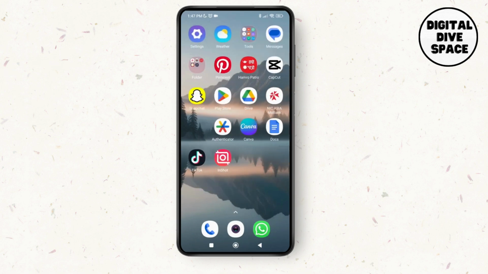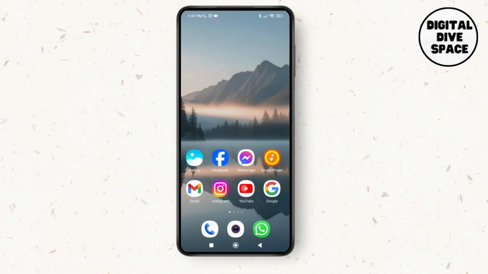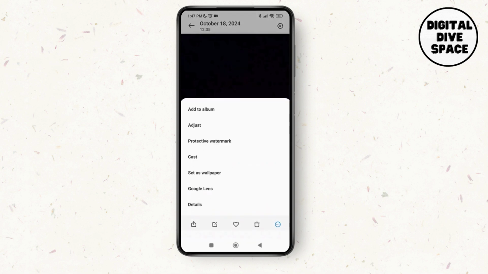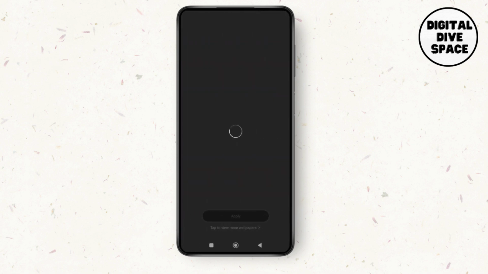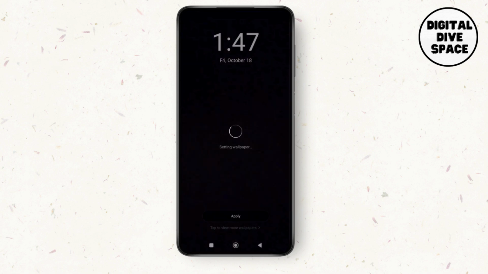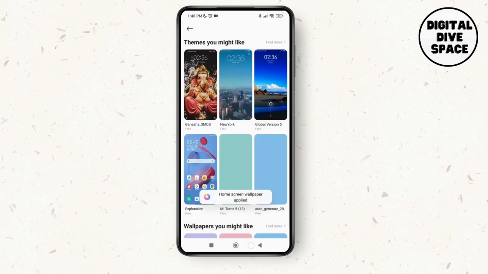Next, what you can do is change the wallpaper of your device. So what you can simply do is tap on another picture and then tap on three dot lines and tap on set as wallpaper, and then tap on apply and apply as home screen or lock screen or both. And then as you tap on apply, it will start setting the wallpaper for your device over here. So you just have to wait for a while until it loads and applies.